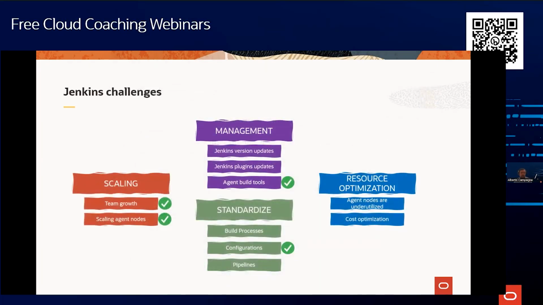So far we have seen the Kubernetes plugin and the configuration as code plugin, and only by using these two plugins, a lot can be solved. On the scaling side, if the team grows or shrinks, I don't care anymore because the agents are created dynamically, as pods in Kubernetes. And there is no scaling of the agent nodes anymore, and you can specify the resources in the pod manifest.